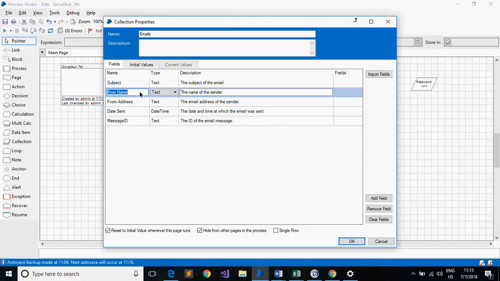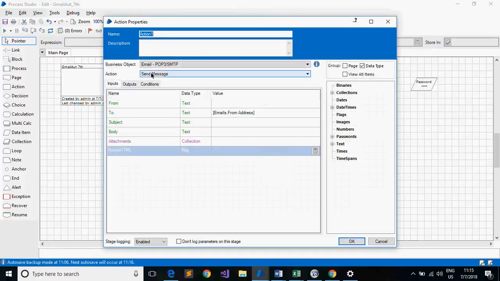And again, you can fetch the from name from here and try to send an email to that particular one.